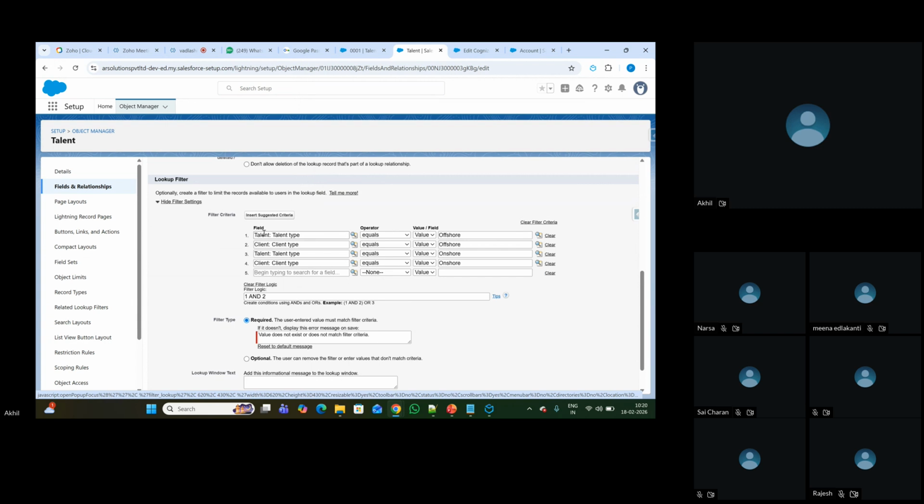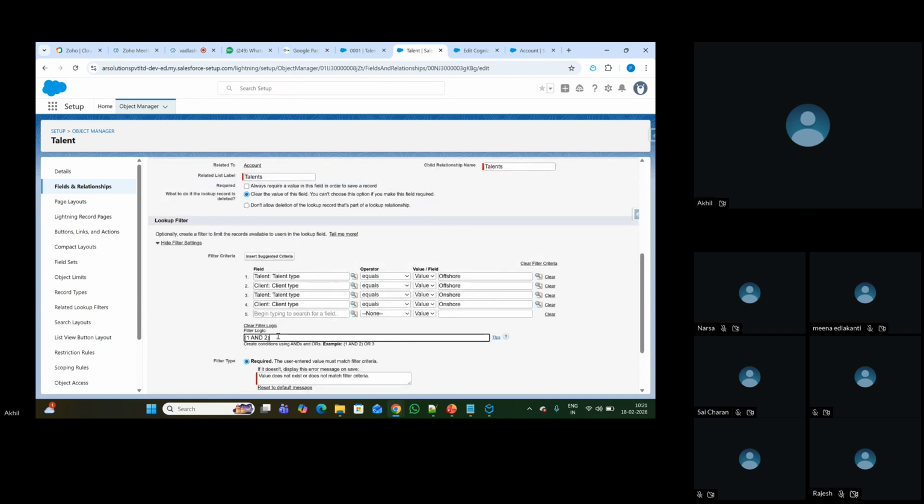And here we need to make this logic conditional, right? So if the talent type is offshore, one and two should be satisfied, or 3 and 4. If the talent type is onshore, then the client type should be onshore.